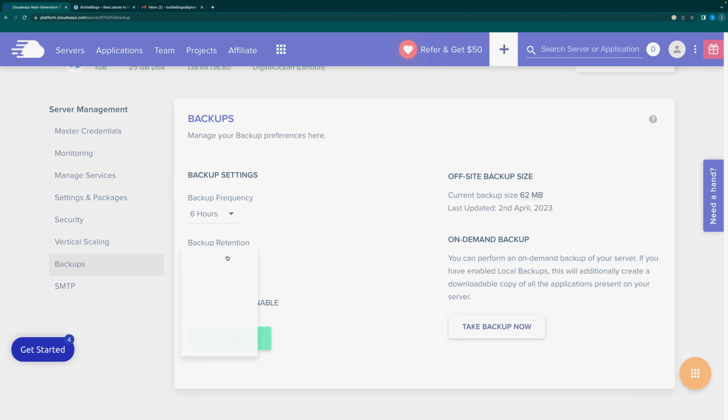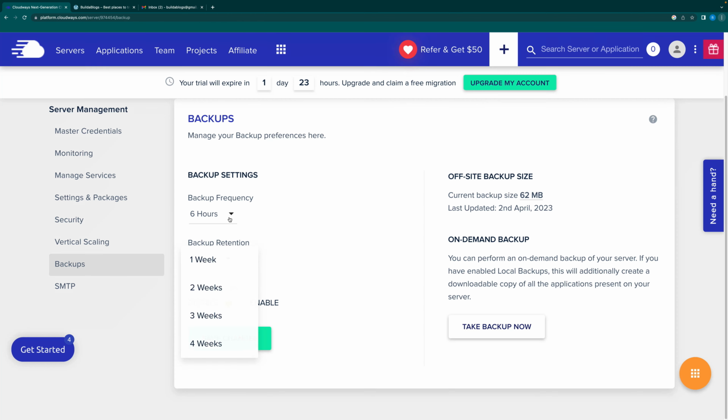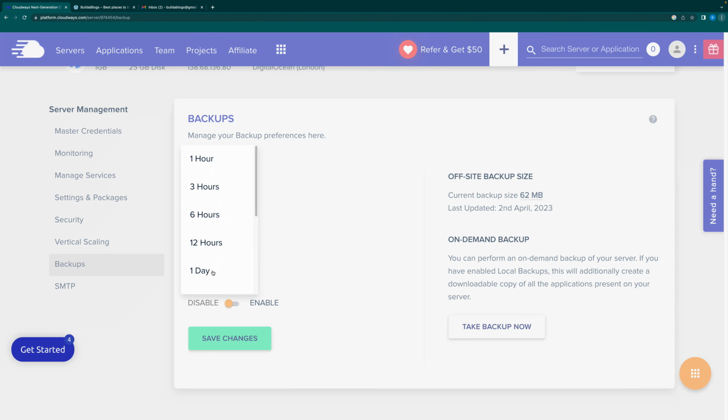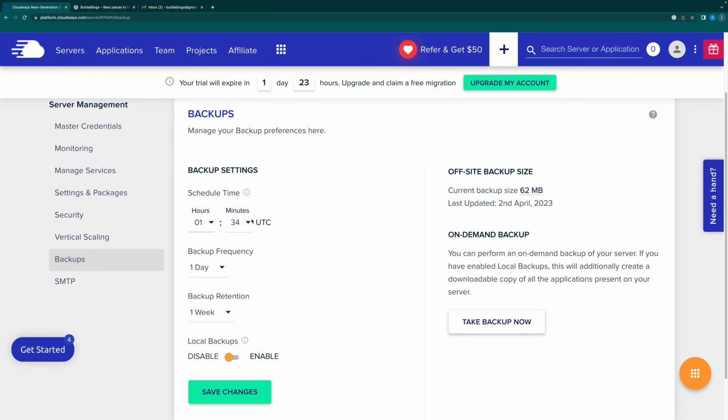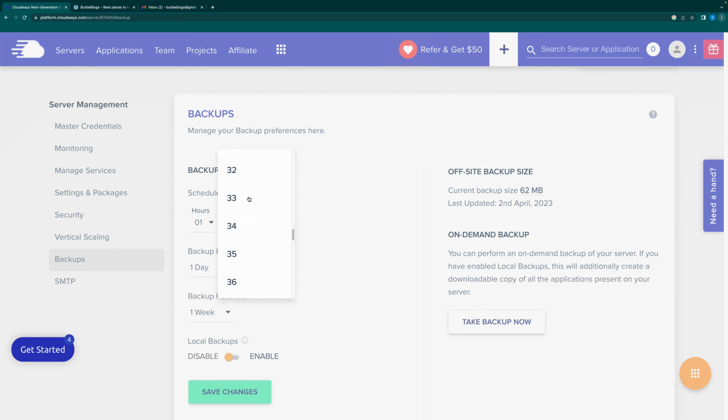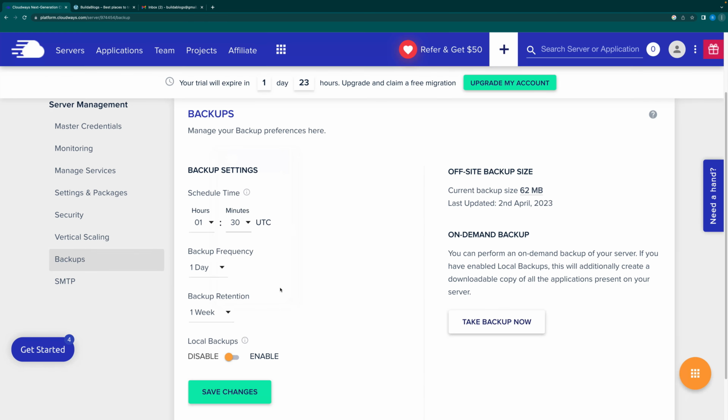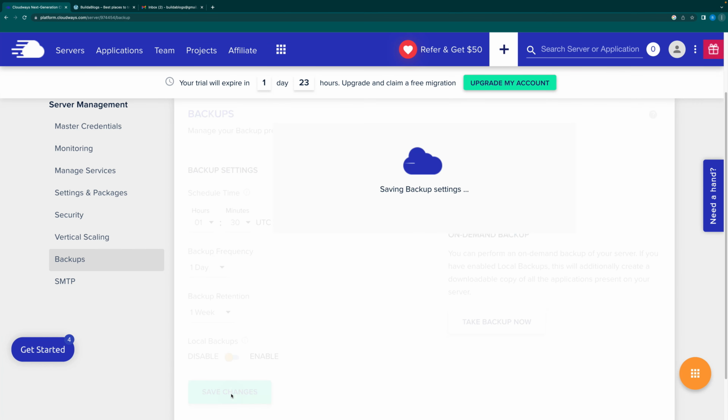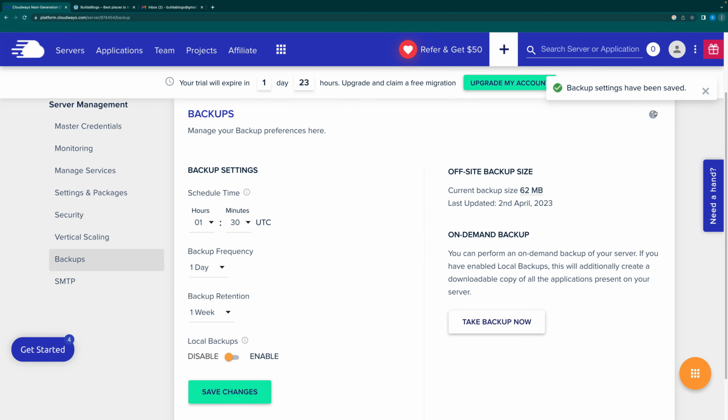I'm just going to change that to once a day, 1:30, and then choose save changes. And then the scheduled backup is set.